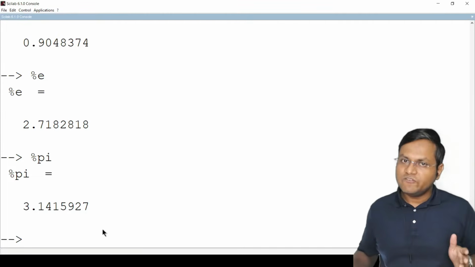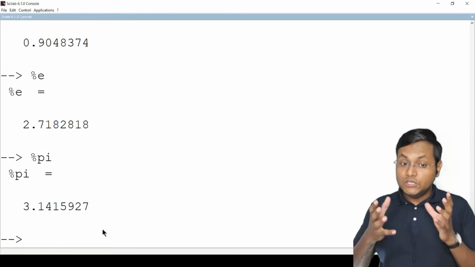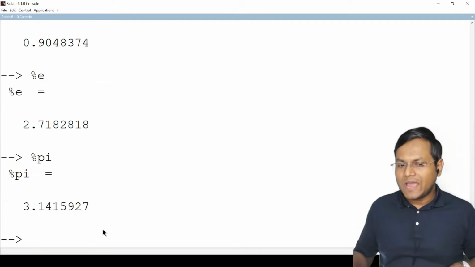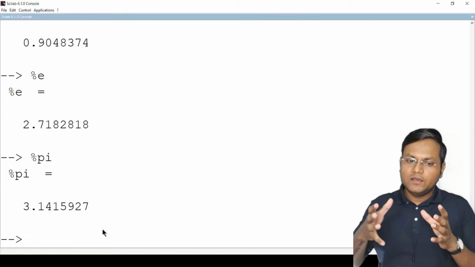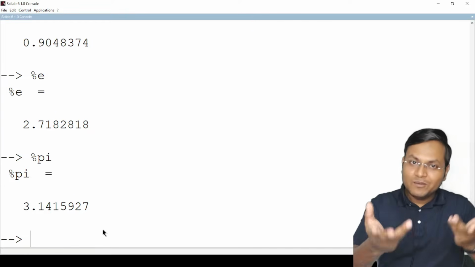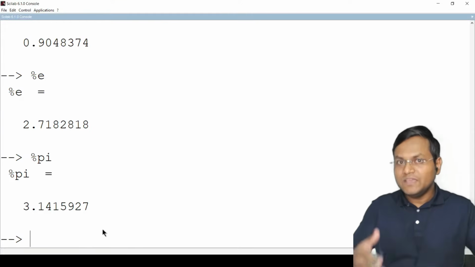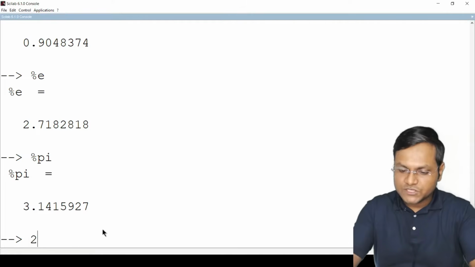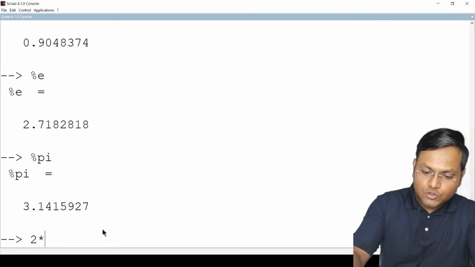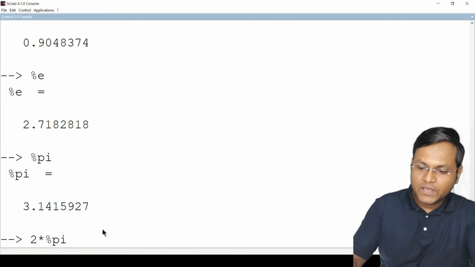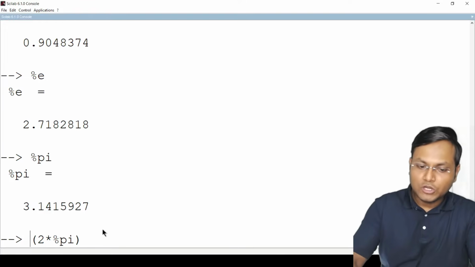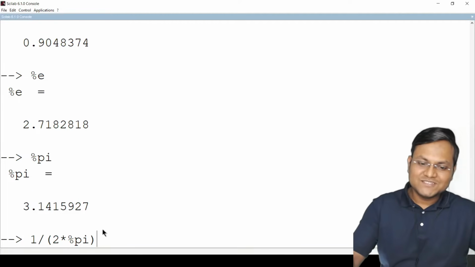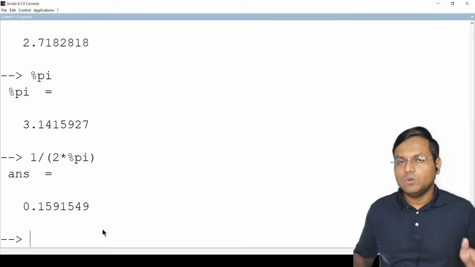Now these constants are very helpful because many of the times we will use them in our calculations, but I don't really want to write down their value all the time. I want to write this particular variable, you can say, which is predefined in Scilab, in that particular expression. So if I have some expressions where I want to say 2 pi, so 2 multiplied by percentage pi will give me 2 pi. Let's suppose I want to write an expression 1 upon 2 pi. Okay, so what is this? So this is going to give me the answer, which is 1 upon 2 pi.